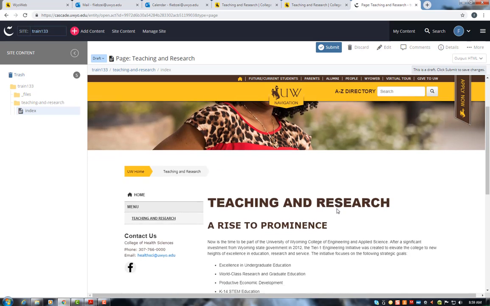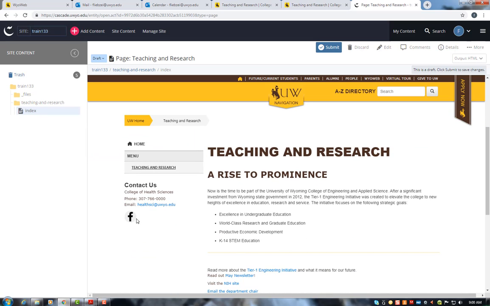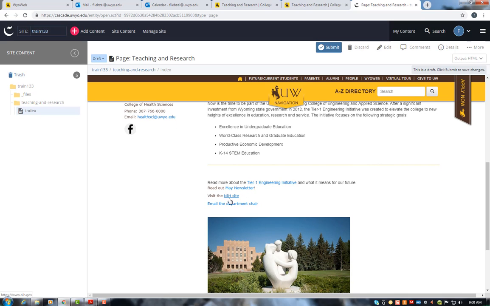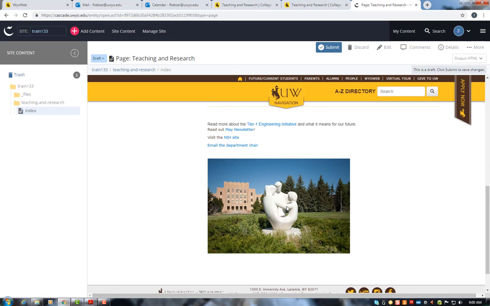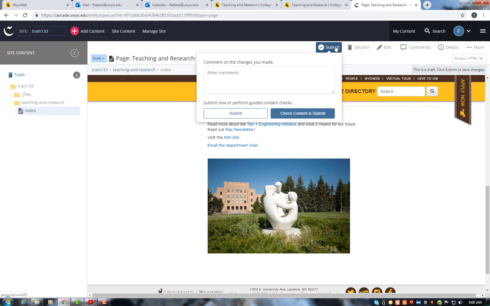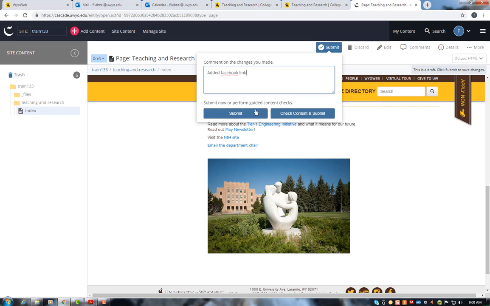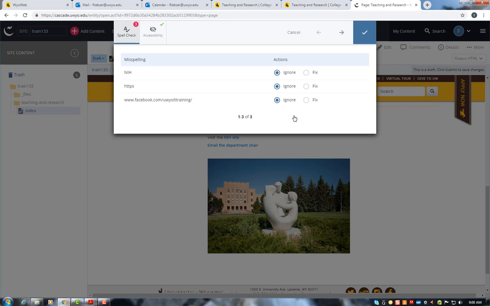I can see everything that we wanted in there. We've got our text, our link to the Facebook page, our contact information, all of our other links that we put in there, and our picture. So let's go ahead and submit it. I can put some comments in, like this time I added Facebook link, if I wanted to keep track of what I was doing every time I resubmitted it. So we'll check content and submit.